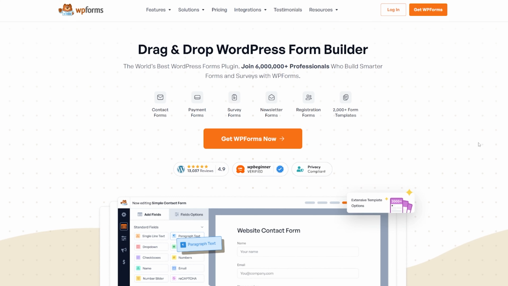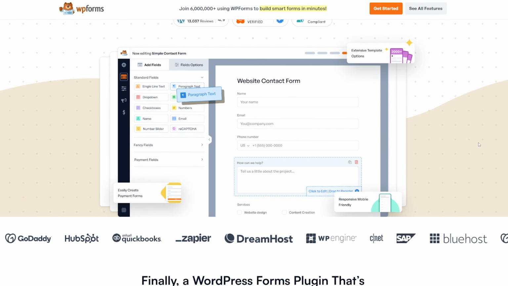Now what we're using here is the WP Forms Lite version, which is essentially the free version of WP Forms, which still has some great functionality and will work for what we want to do today. However, there are loads of extra things you can do with WP Forms, and it's actually an incredibly powerful plugin.